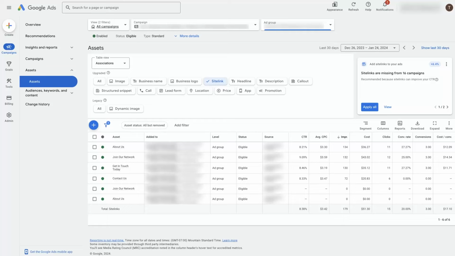Properly setting up Google Ads Sitelink extensions in your Google Ads campaigns can make a huge difference in the overall performance of your ads. So we're in a Google Ads account here. This is the new setup, so there's a new layout. You can switch between the new and the old one.